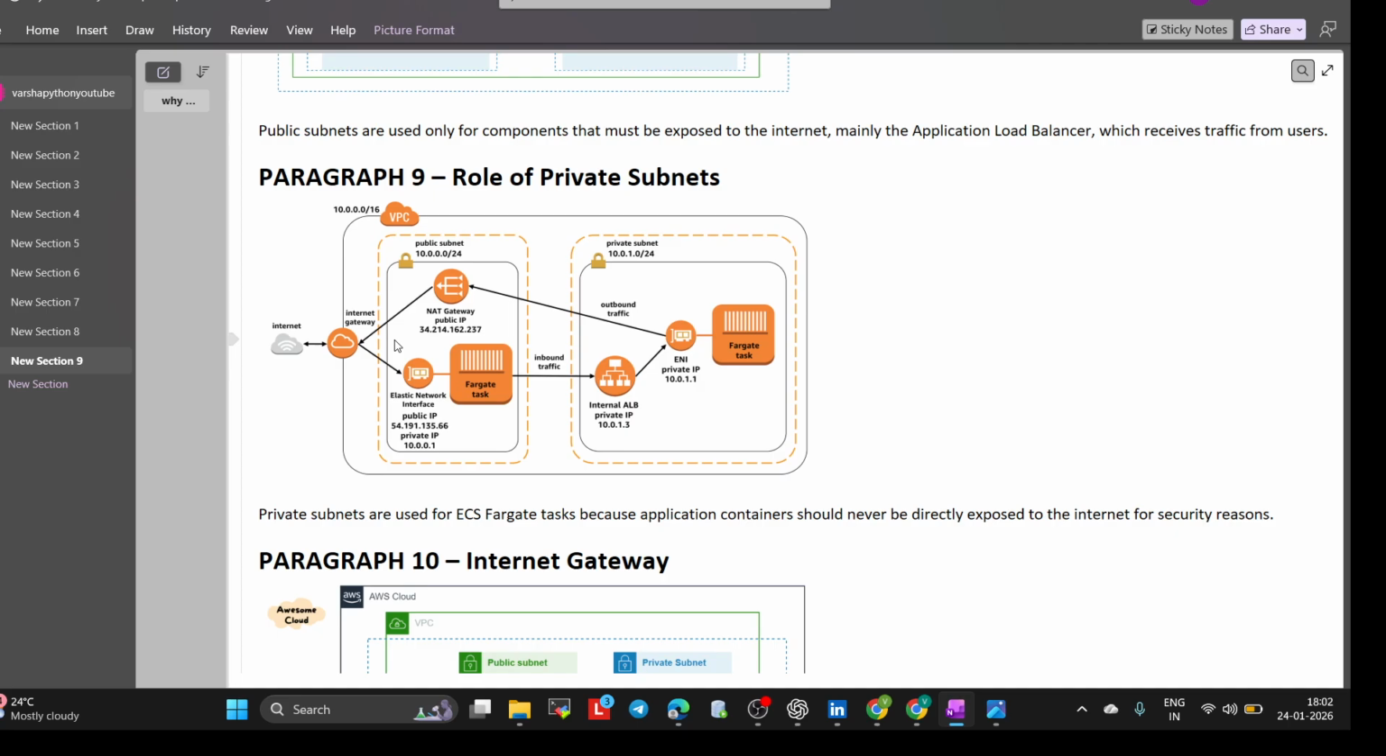attack surface. Another important point shown in this diagram is that even though the private subnet resources cannot receive inbound internet traffic, they can still initiate outbound connections through the NAT gateway. This allows ECS tasks to pull Docker images from ECR, connect to external APIs, or send telemetry data. So in a production environment, private subnets are also where we deploy databases, internal services, and background workers, keeping them protected from public exposure.